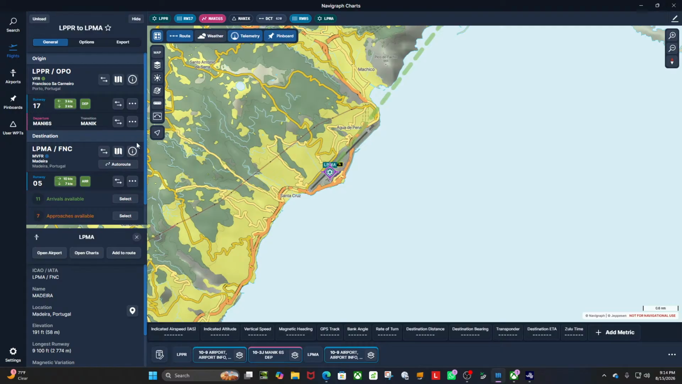All right, it's selected. Now we need to do the approach. So this is the phase where we set the aircraft for landing. And this is where we pick, hopefully they have an instrument landing system for landing.